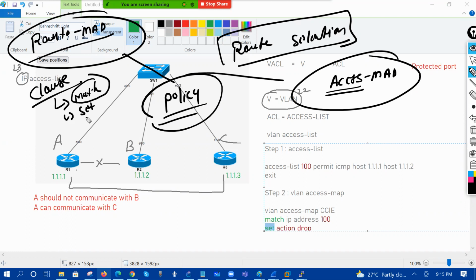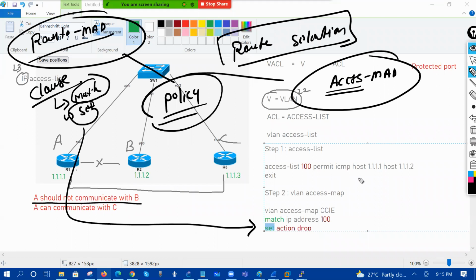And here, set means what? We are going to define the action. Action will be what? It's drop, because I want to drop the packet. A should not communicate with B. I'm going to allow this person, and in the VLAN access map, I'm going to call this guy and say, hey, whenever the traffic is going from 101 to 102, let them drop.